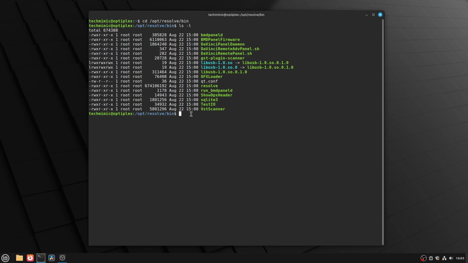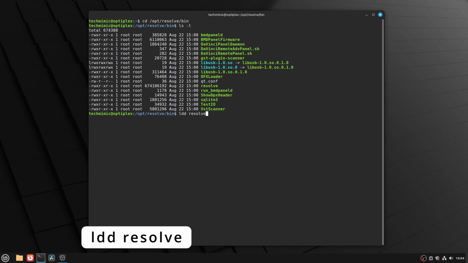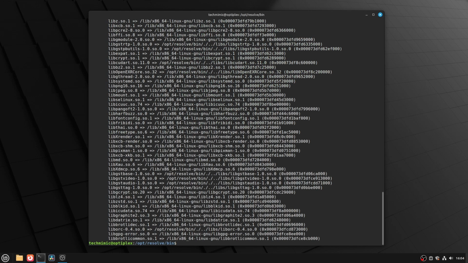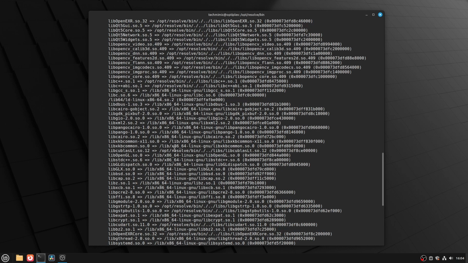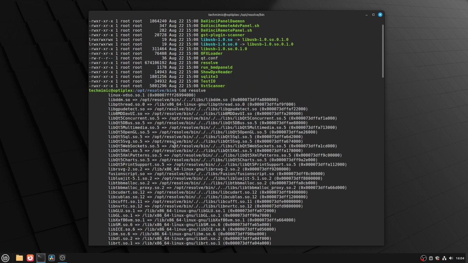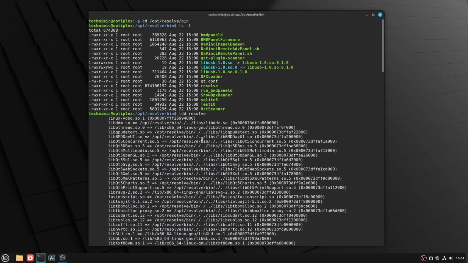With the Linux utility ldd, and that stands for List Dynamic Dependencies, you can print the shared libraries that are required for a program on the screen. Don't worry what this means, just type ldd resolve. Now scroll back up the long list, and what you want to see, simply put, is that, except for the top line, every .so file is pointing towards another file.